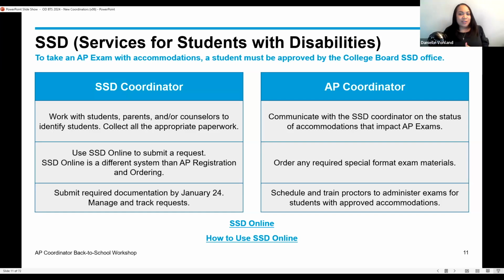So, what does this look like from the AP coordinator side? First and foremost, we will communicate with the SSD coordinator on the status of accommodations that impact AP exams. Once we have received confirmation that students have been approved for their accommodations, we'll need to make sure that we order any required special format exam materials. And finally, we will need to make sure that we schedule time to train our proctors to administer exams for students with approved accommodations. Danielle, can you give us an example of how you collaborate with your SSD coordinator?